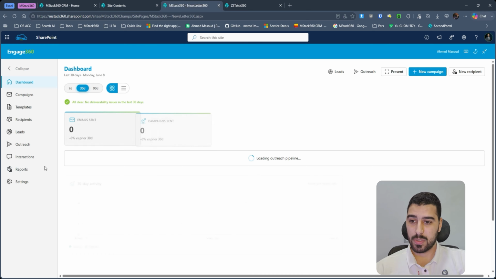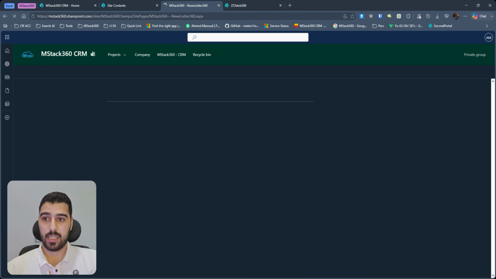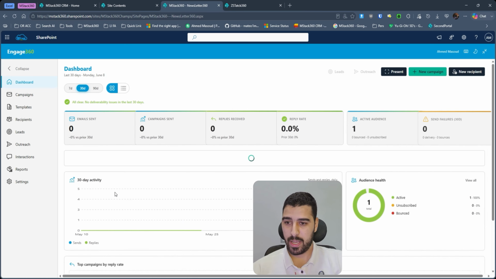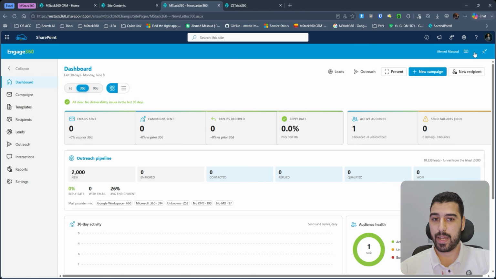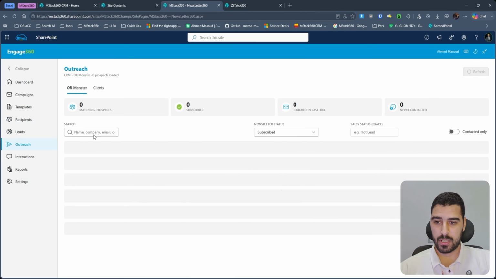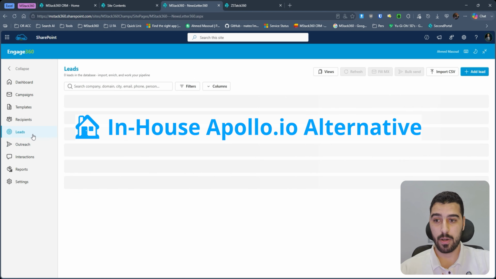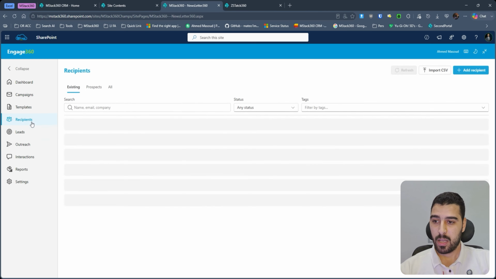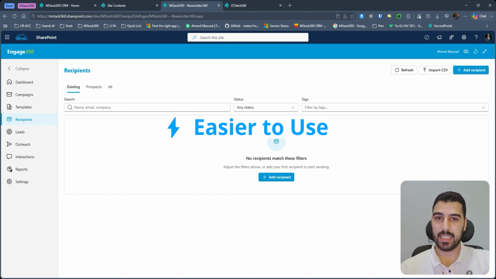This is a newsletter application that is completely inside Microsoft SharePoint, where we have built a way to follow up, reach out to customers and track them. It's like an in-house version of Apollo IO or something like that, because it has a direct integration with Graph API, so it's way easier to utilize than external tools because it's inside the Microsoft system.